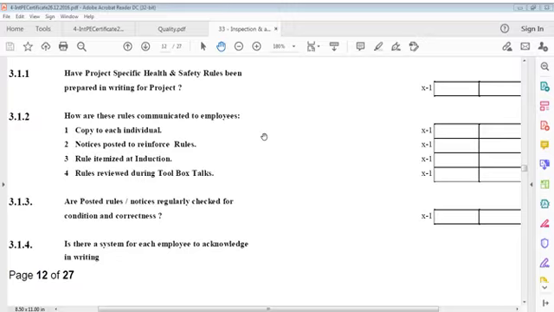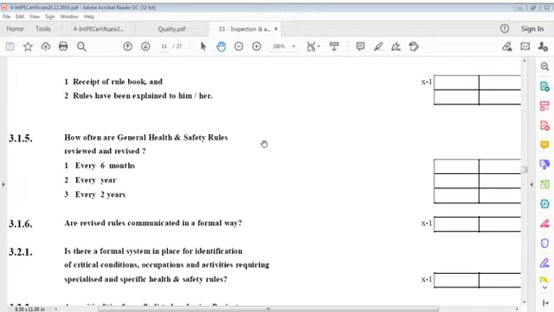Are posted rules and notices regularly checked for condition and correctness? Is there a system for each employee to acknowledge in writing receipt of the rule book and that rules have been explained to each individual? How often are general health and safety rules reviewed and revised? Every 6 months, every 12 months, every 24 months. Are revised rules communicated in a formal way?